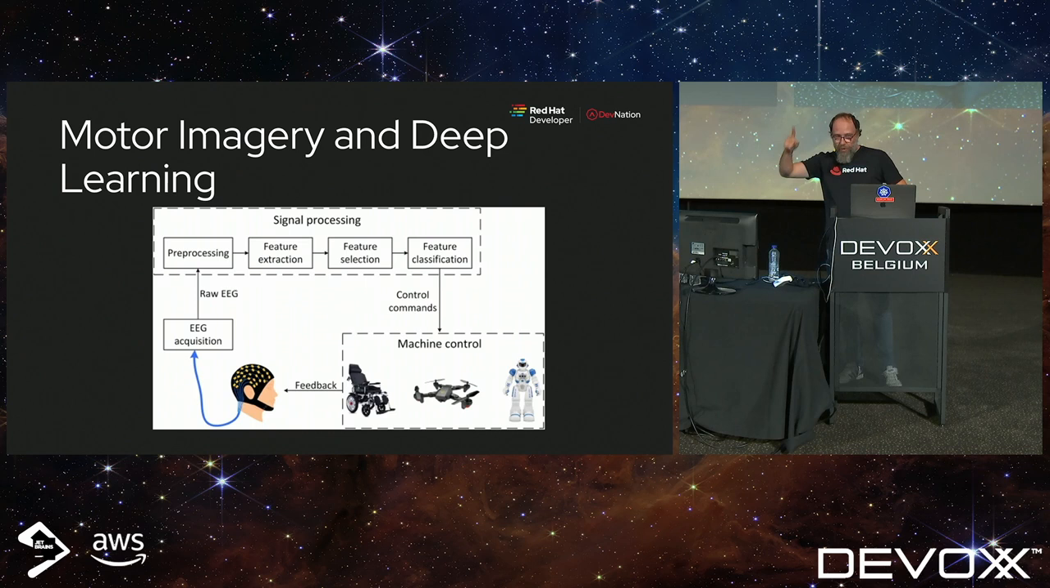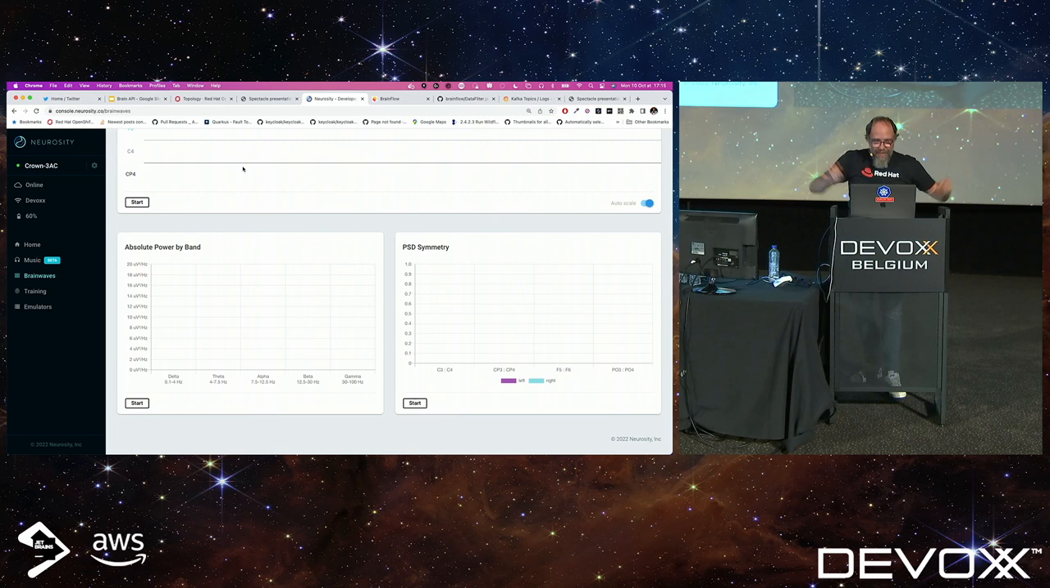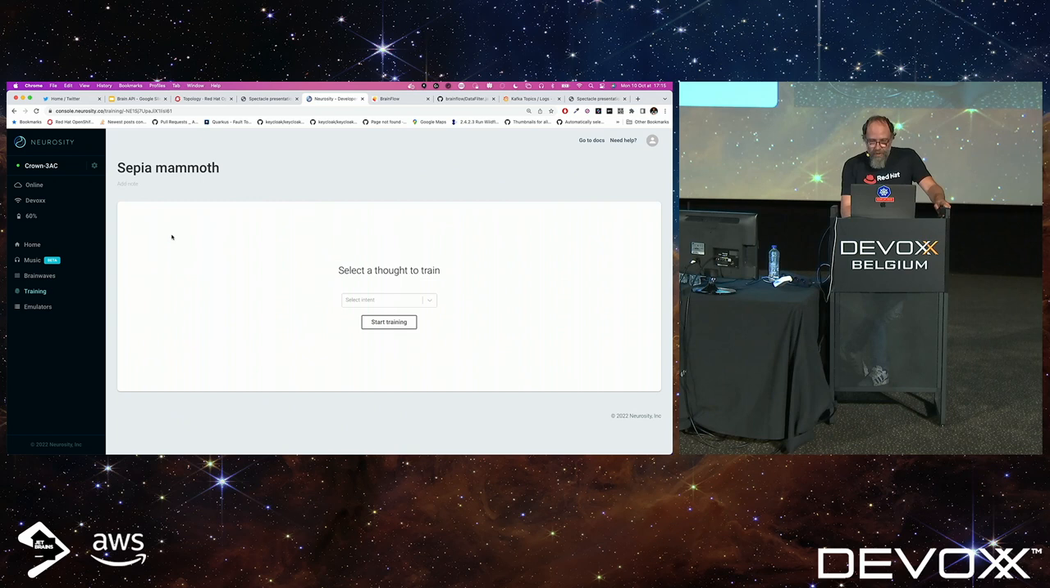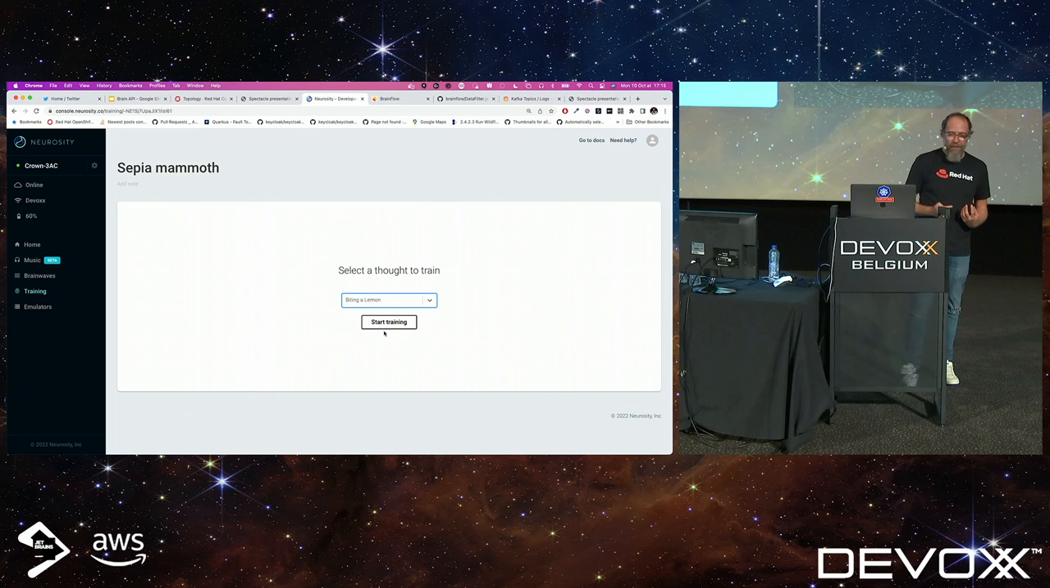So how does it work? And that will be funny with my stress right now, but let's see how it goes. Let me go to my console. I'm still connected. Yay! I can go to training, and I can add a new training, for instance. So I can select here an intent. Jumping jacks, maybe not. Biting, that's what I did at DevOps France. Let's do it again because it's funny. Biting a lemon. So I'm going to train just for 1 minute. Me thinking about biting a lemon and then doing nothing, okay? So let's go.